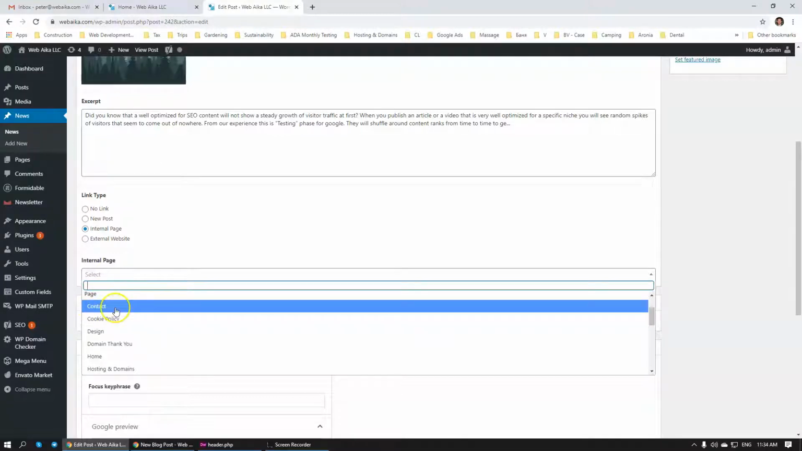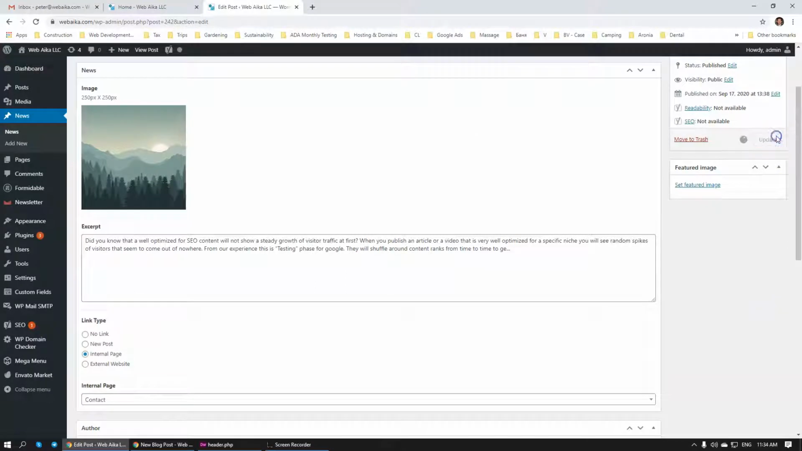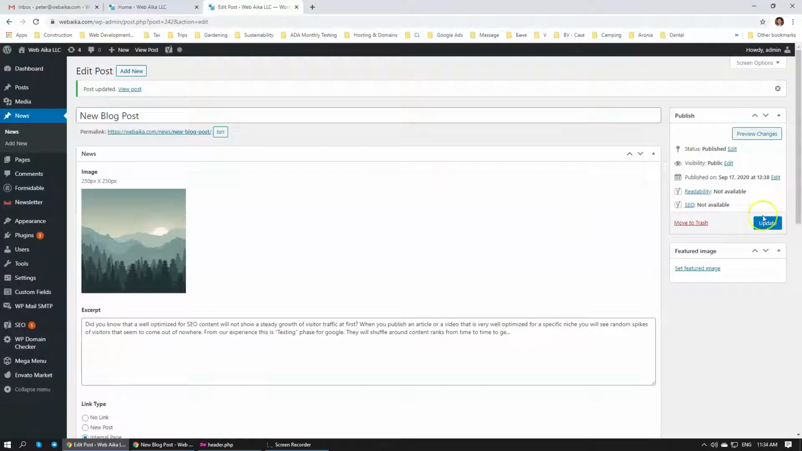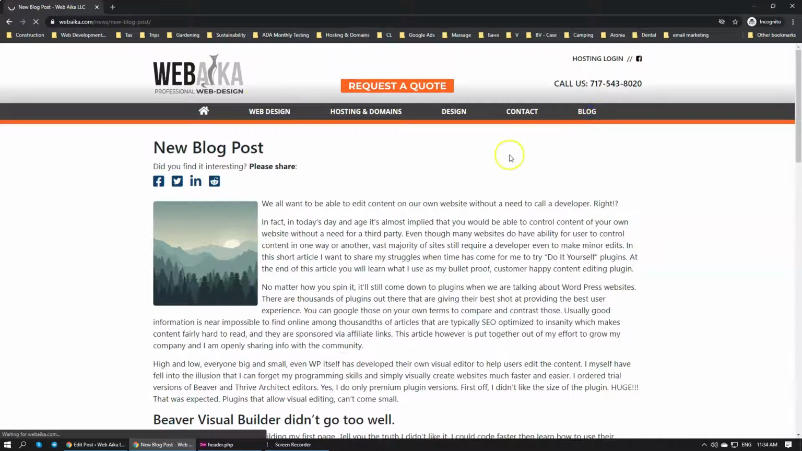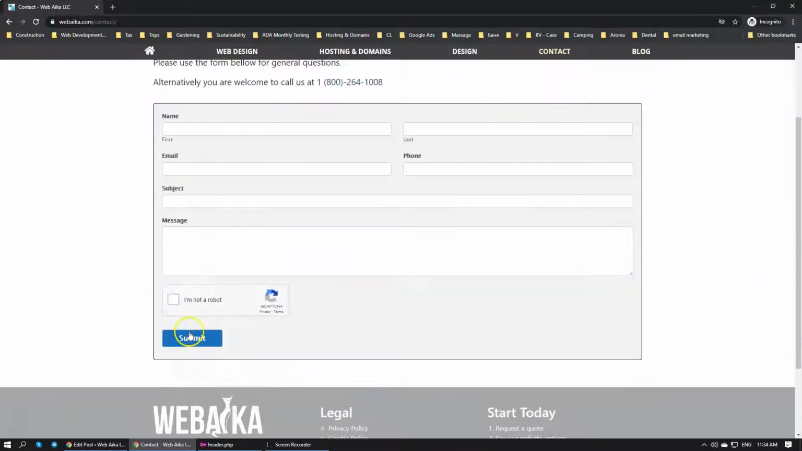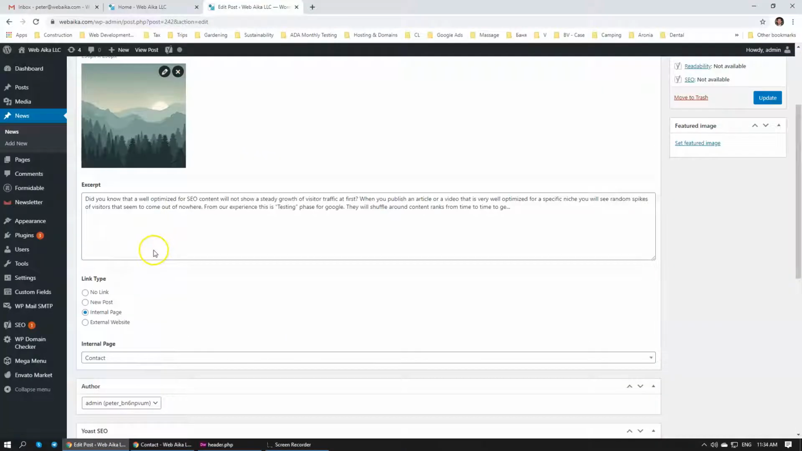Let's say we want to link it to the contact page. So we select contact from the drop-down menu, and the drop-down menu will populate by itself automatically with all of your pages, even if you add the pages to the website yourself. We're going to click update, and then once we go back to blog and refresh the page, you can see that this will now link to contact us, just as we have set it over there. So that's how we use the internal page link.